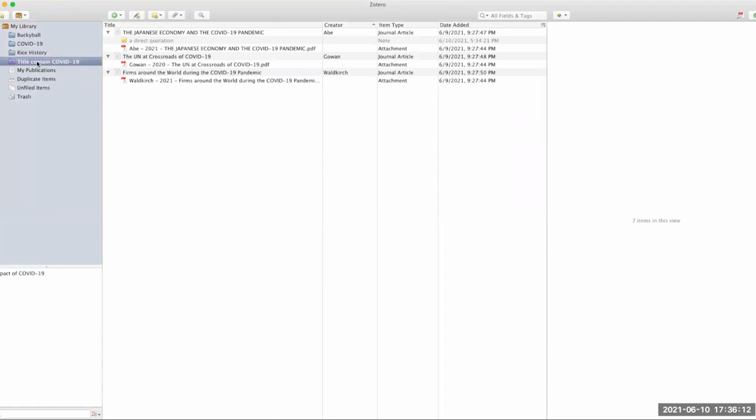The saved search will appear as a special collection with purple color in my library. This saved search collection will automatically and continuously update itself. That means new items that meet the searching criteria will be automatically put into this collection. So that's a very useful feature for researchers.